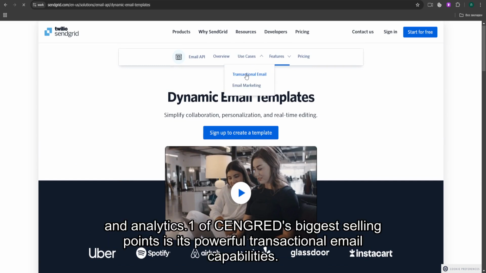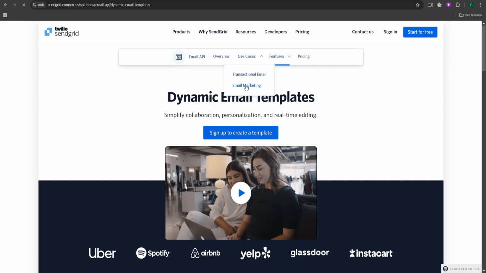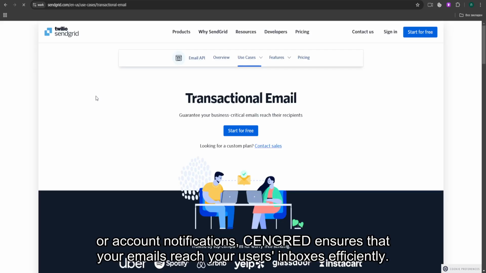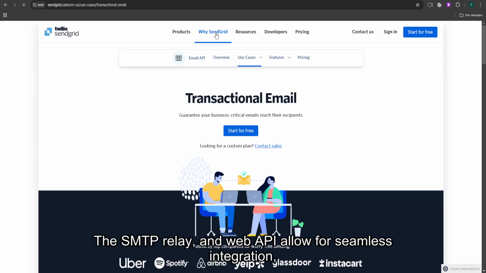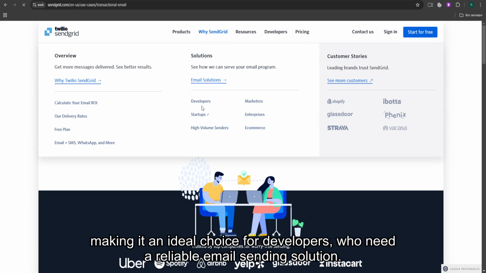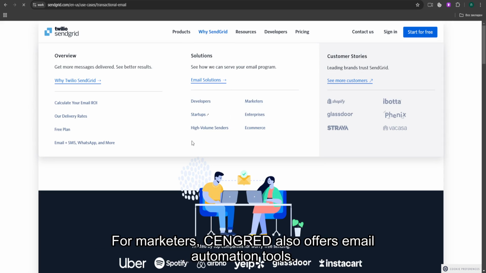One of SendGrid's biggest selling points is its powerful transactional email capabilities. Whether you're sending password resets, order confirmations, or account notifications, SendGrid ensures that your emails reach your users' inboxes efficiently. The SMTP relay and web API allow for seamless integration, making it an ideal choice for developers who need a reliable email sending solution.